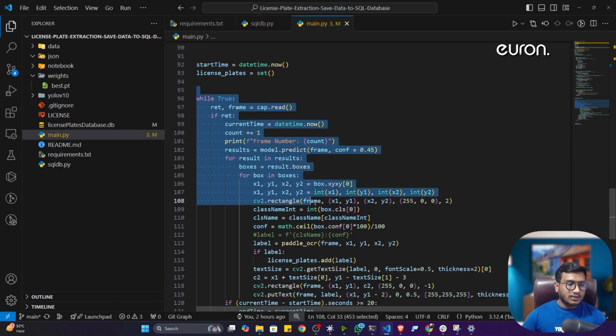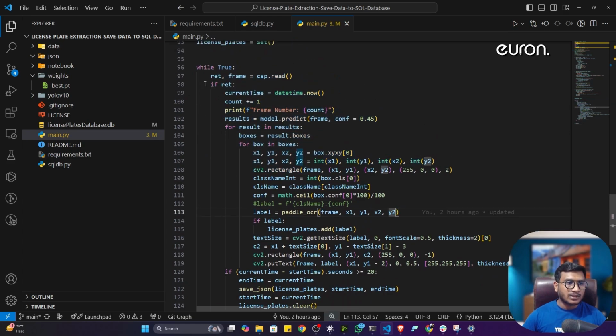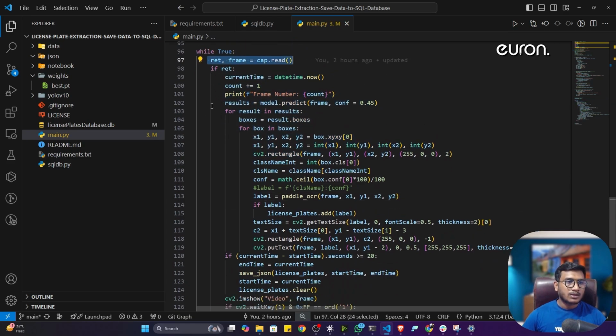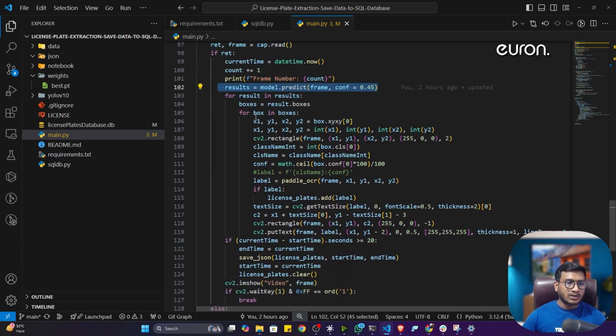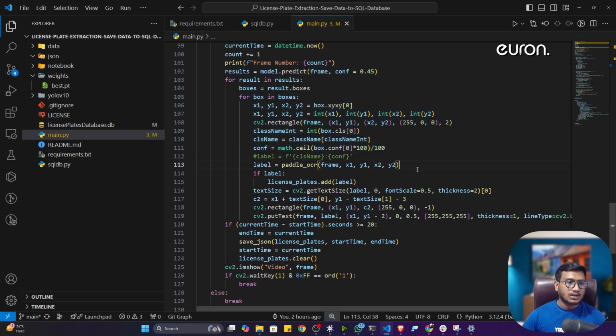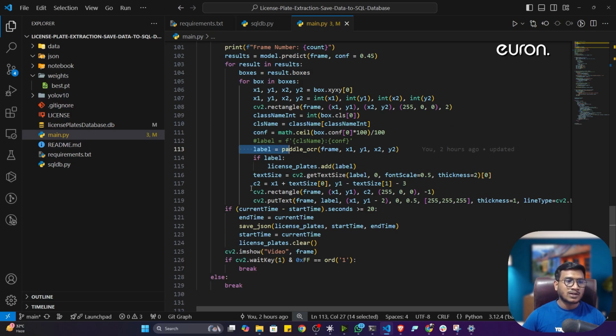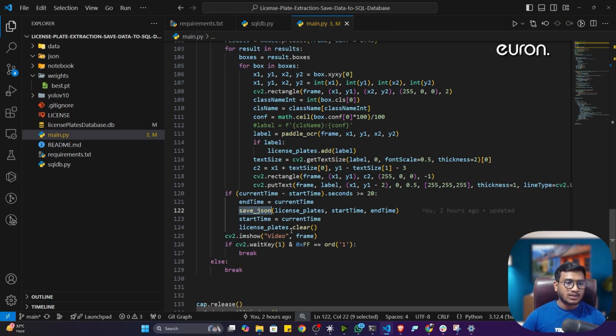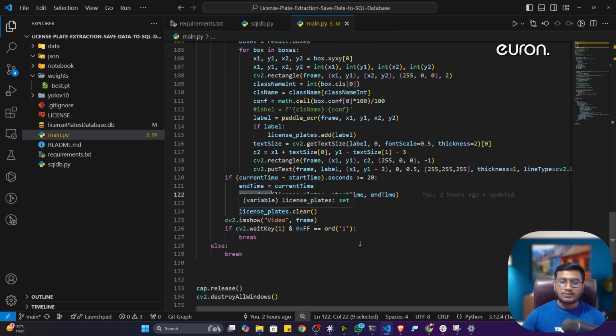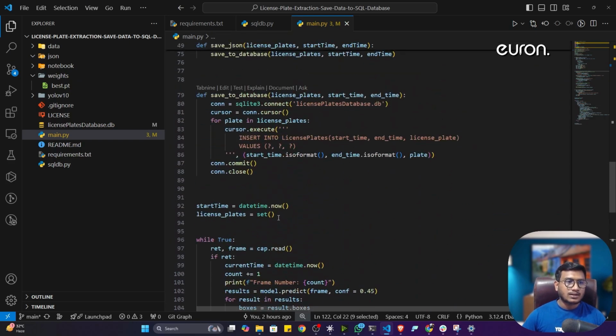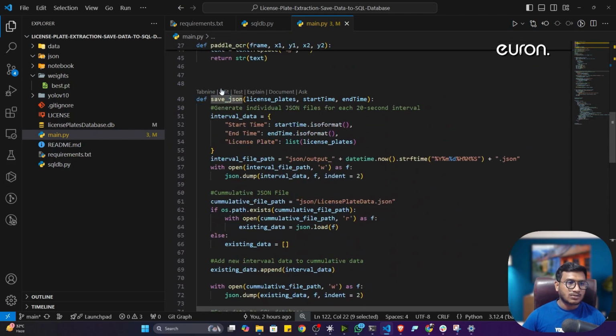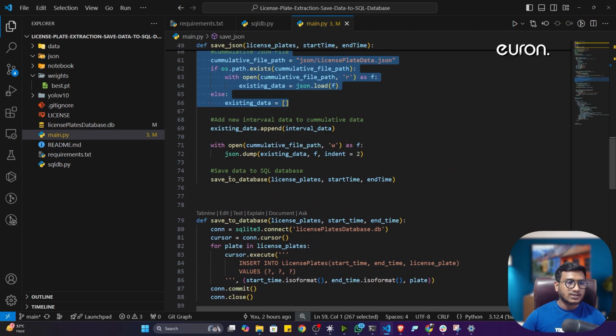Then this is my final loop. Inside that, I'm performing everything. I'm loading my video frame. Then I'm loading the model. I'm doing the prediction, getting the bounding boxes. Then you can see I'm performing the PaddleOCR, that means I'm extracting the information. After that, you can see here I'm saving the information. Okay, I'm saving the information as a JSON file as well as in the database. So if you execute this function, it will save as a JSON file as well as in the database.